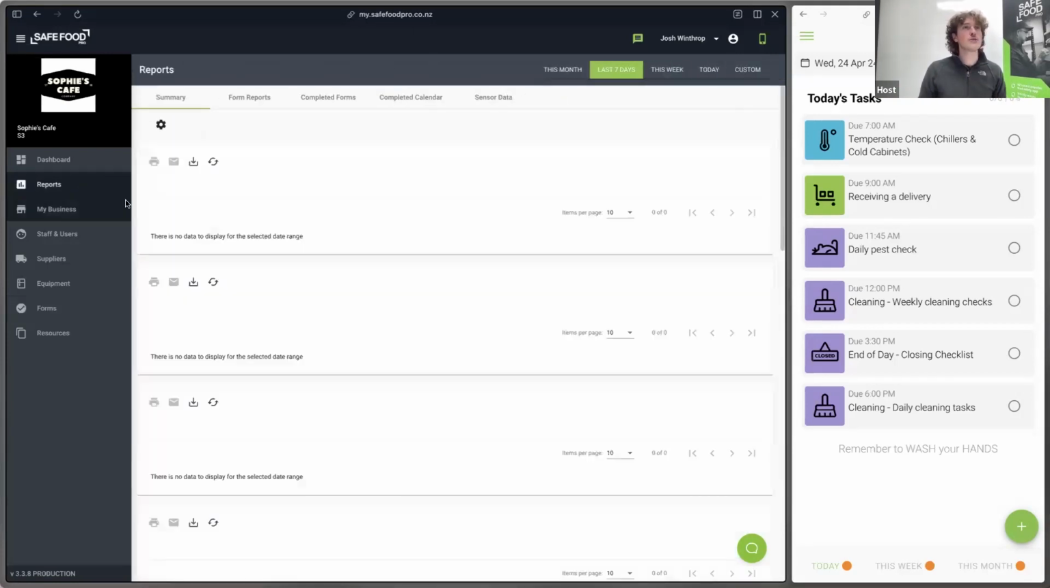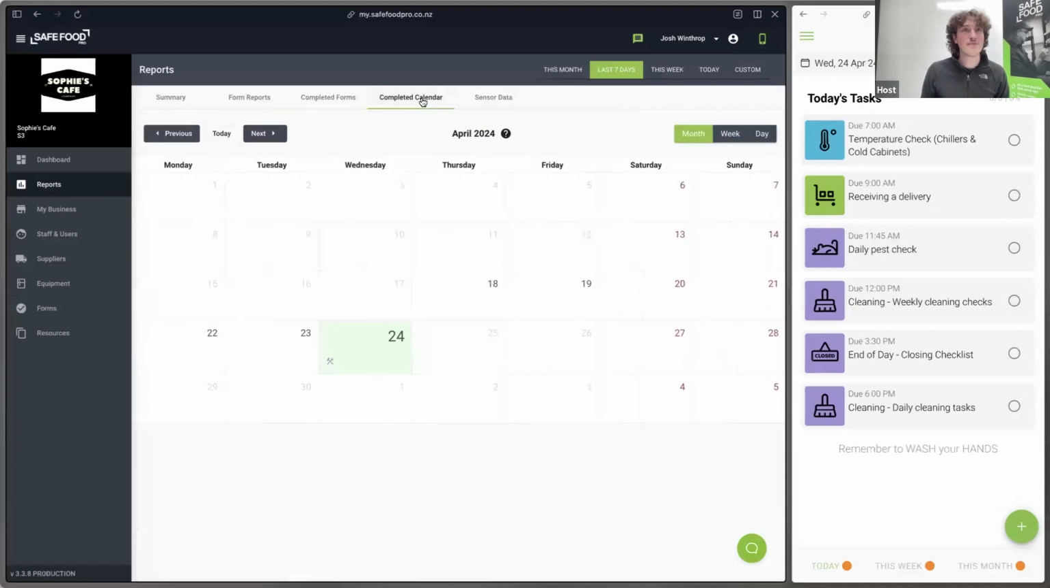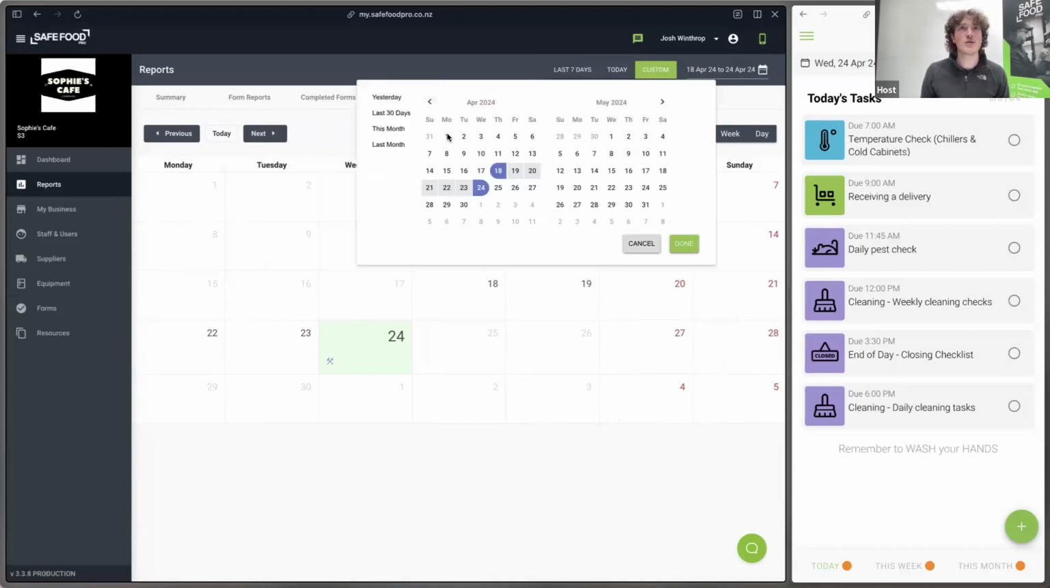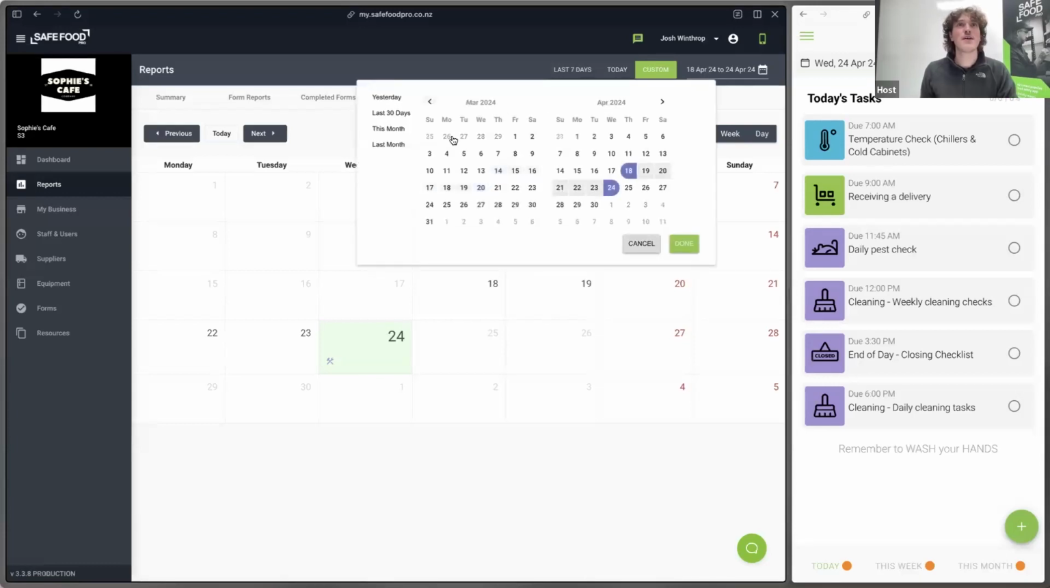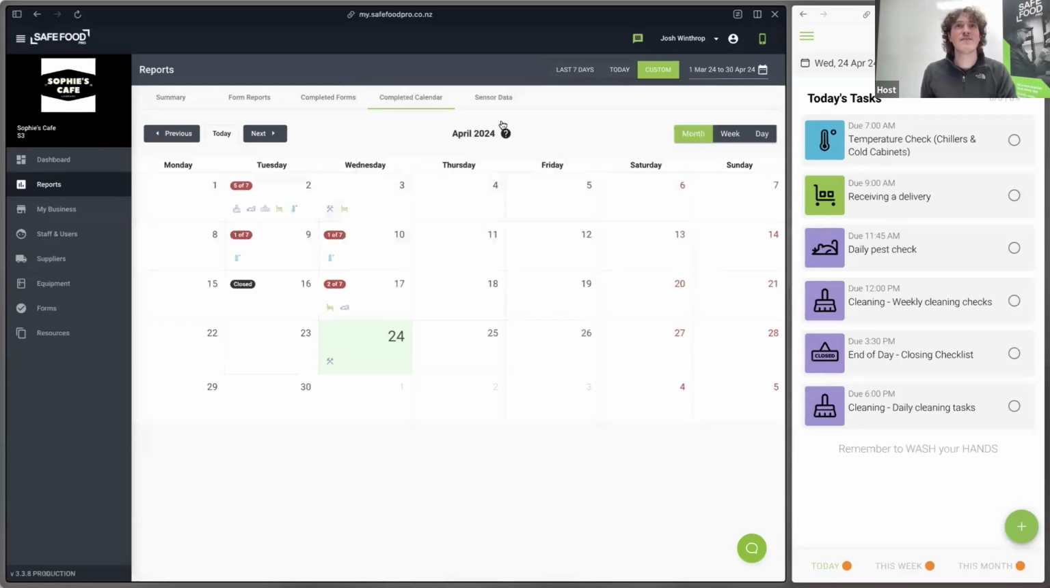So if we go to reports and head over to completed calendar, let's adjust the date range, and I'll talk about it just a little bit more. Oops, there we go. No, that's not showing me what I want to see. Let's go back to March then. There we go.